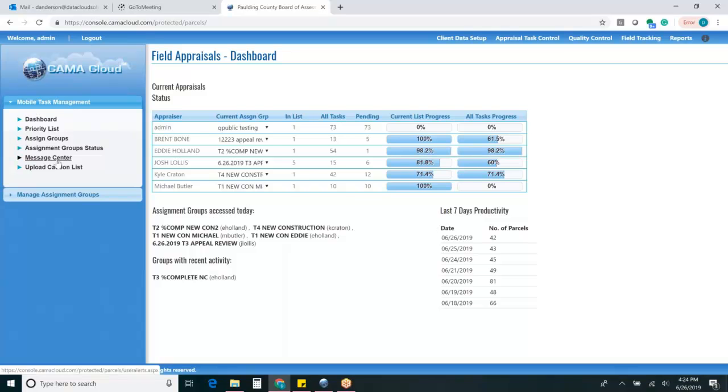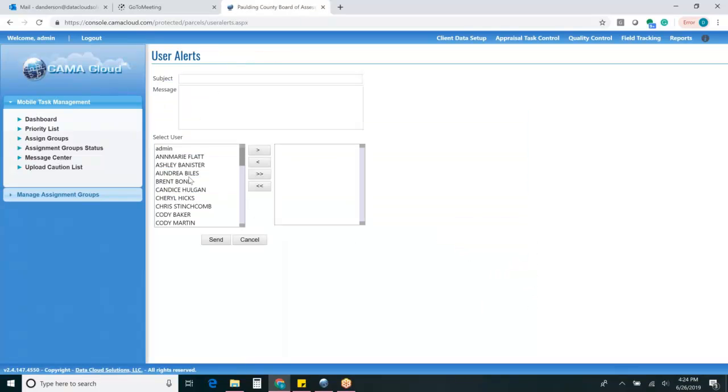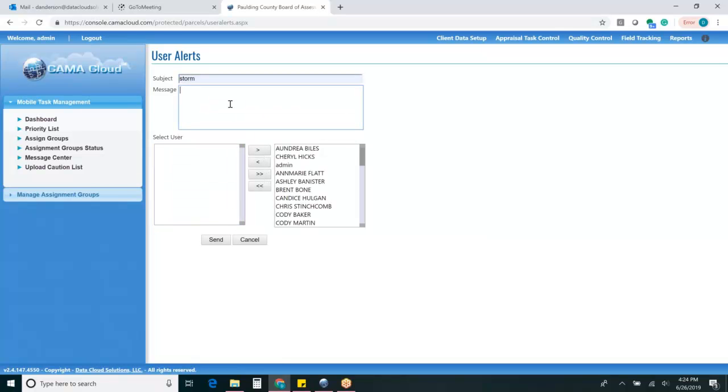You can send messages to people. You can add one person here, multiple people. You can say, and when you click send, I better remember this is a real environment.